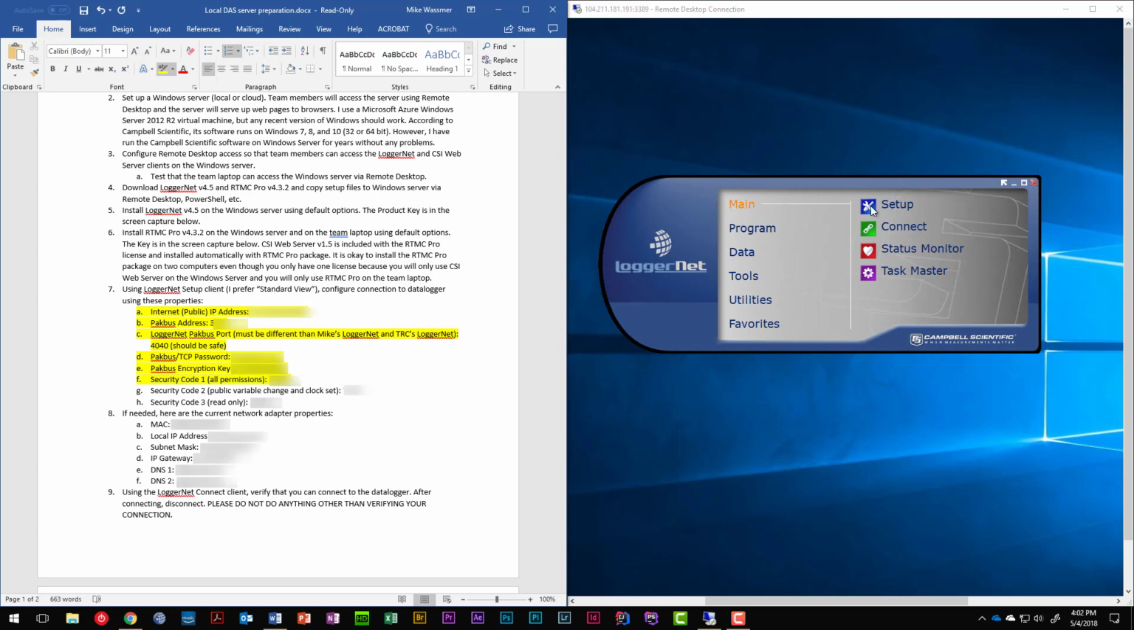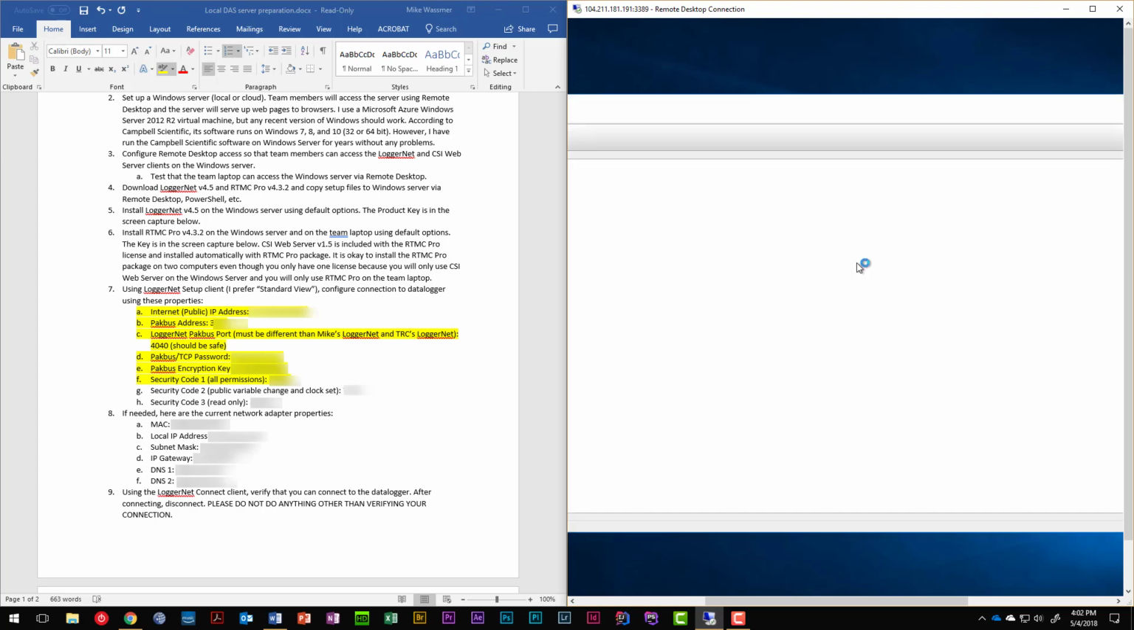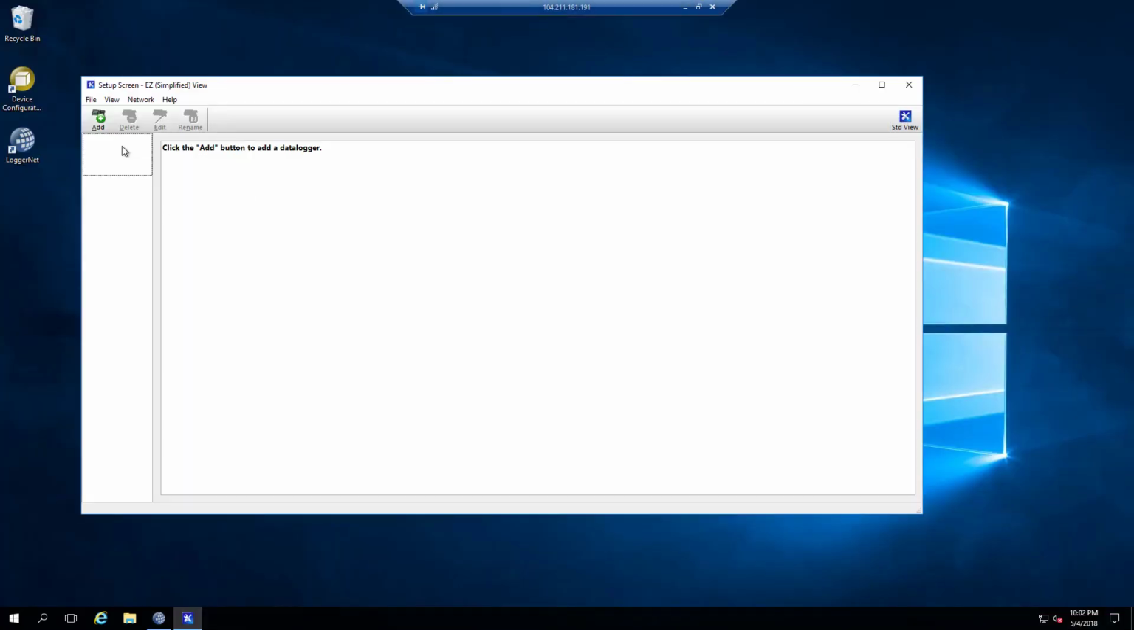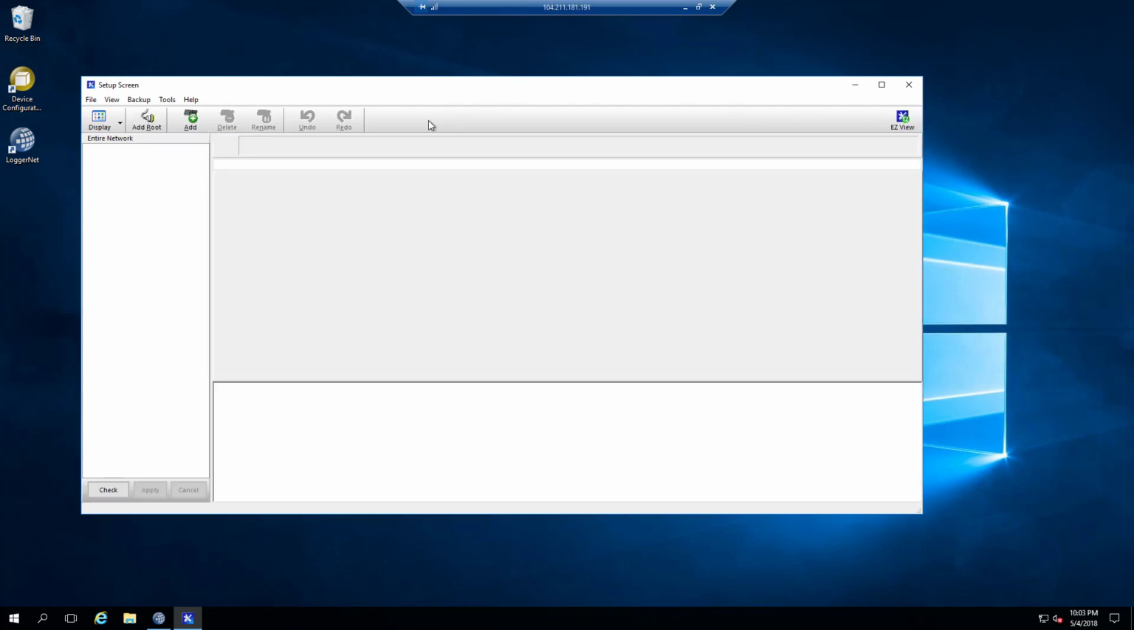All right, so in Loggernet, I'm going to open up the setup client. All right, let me maximize the screen here for now. By default, the setup client opens up in easy view, but for years I've been using standard view, so I'm going to switch to that. I assume all the same properties are available in easy view, but I just prefer the standard view.